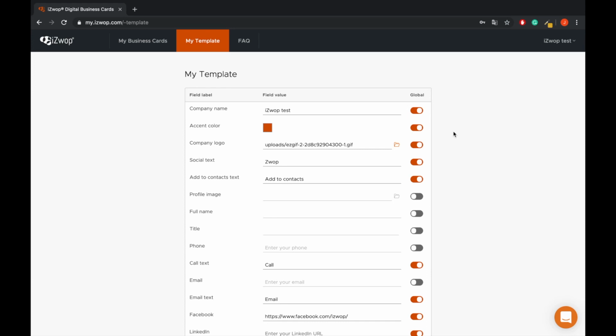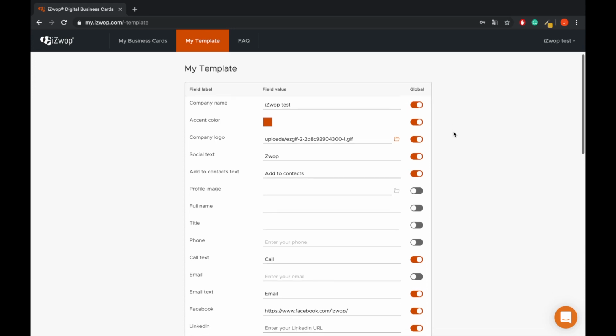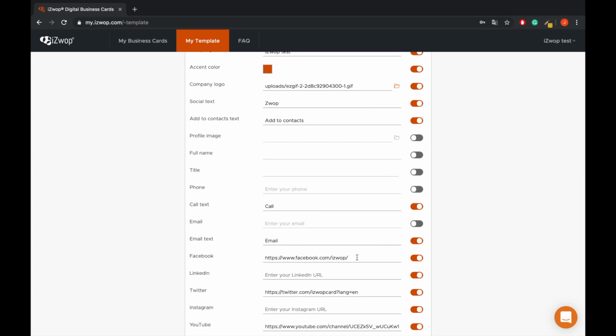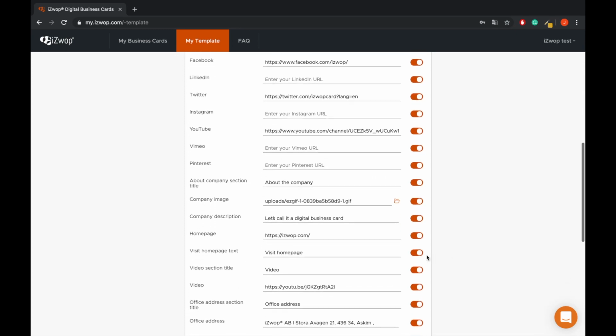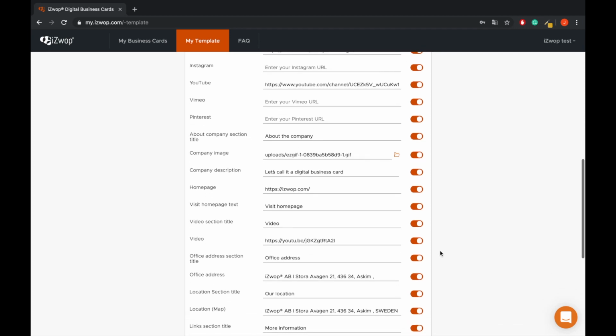For instance, if we want everyone to have the same Facebook address on their business cards, this field will be marked orange to make sure everybody gets the same URL on their business card. And the same would be true for the video and so on. So everything we want to have the same on every business card, we will use this button to make sure it's the same on every card.